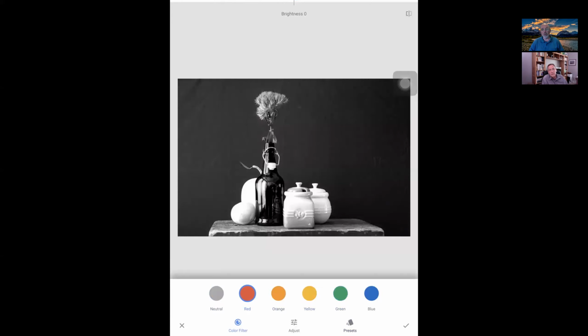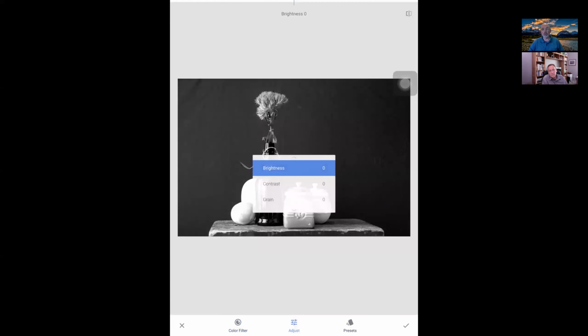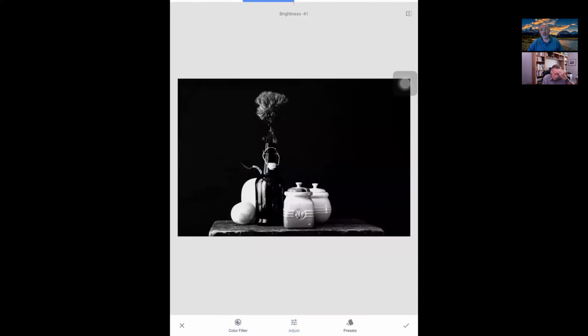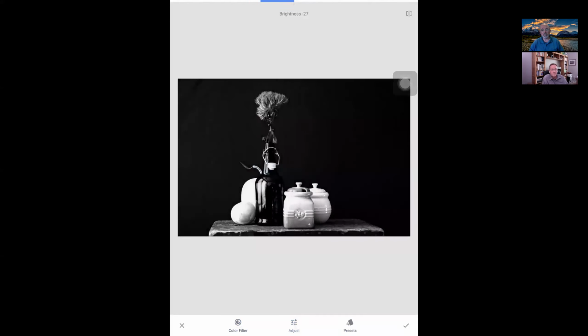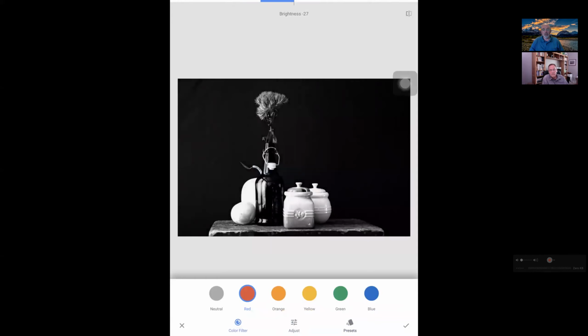Now, we're not going to go into the fine details of it. You do have this adjust level here where you can adjust brightness, and adjust contrast, so you can dial back the effect if you want. You can control it with the adjust, but that's something you can play around with. The important point here is that you have this color filter, and it's a very quick and kind of old school way of adjusting the look of your picture.